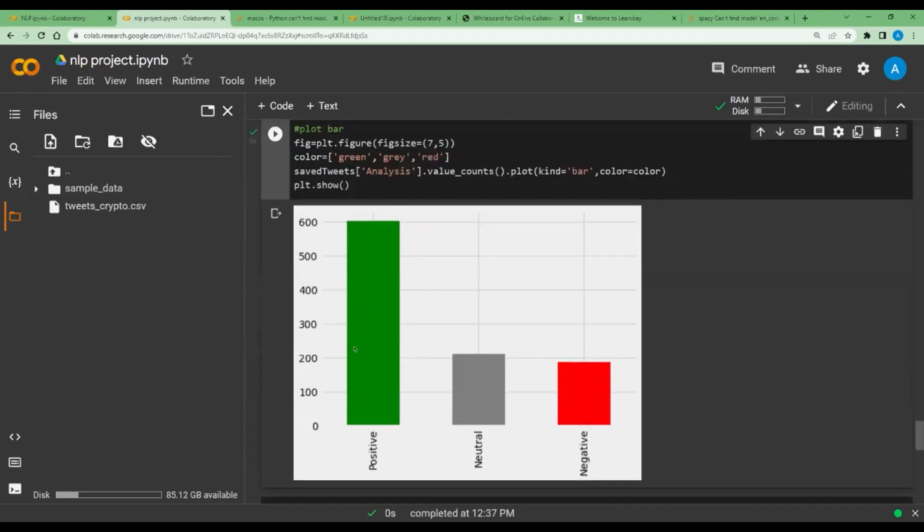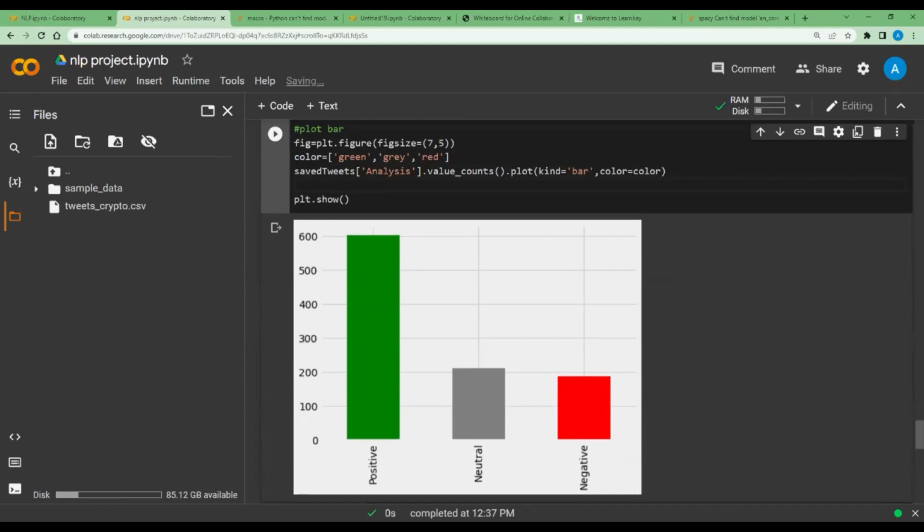You can see it's beautiful, right? Right, guys? But it's not that beautiful. There is no X label, Y label or title, and there is also a grid in the background that we need to remove. Let's do that now. Let's put the title first. So plot dot title. Let's keep it as value count of tweet polarity.